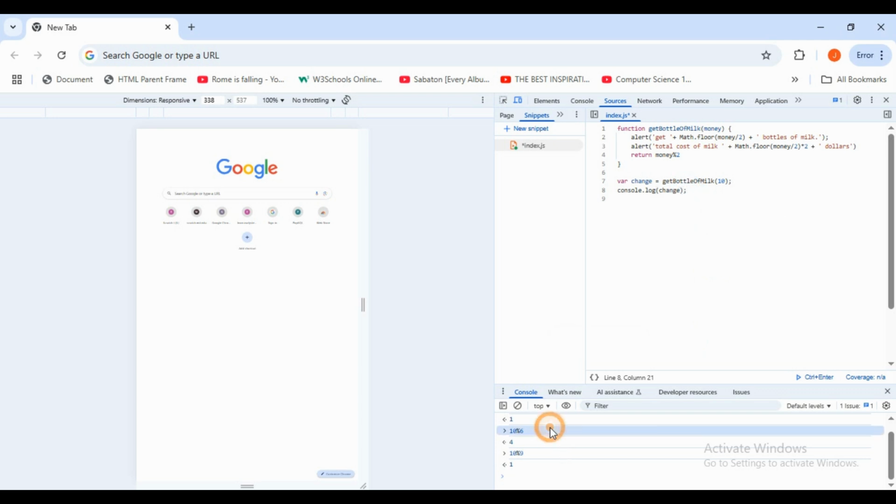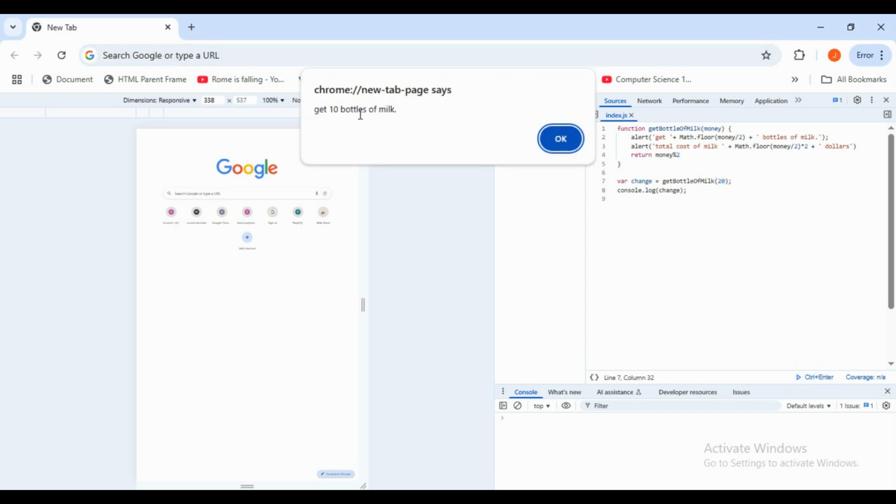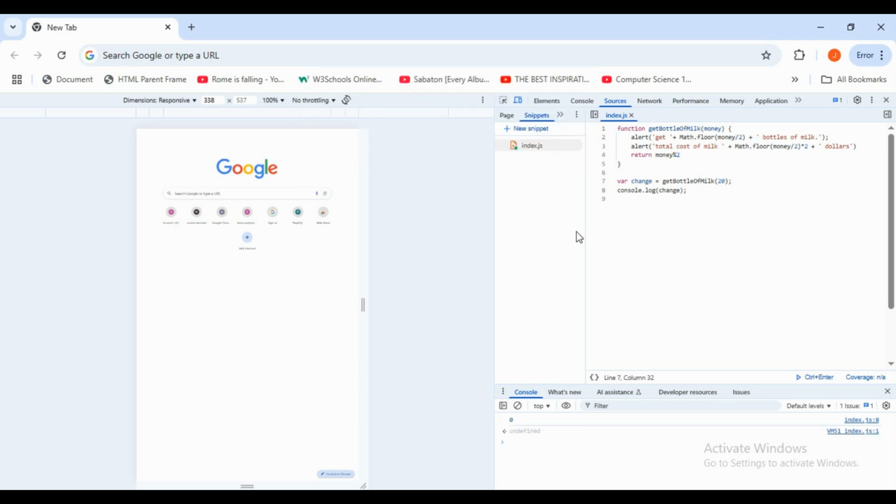So let's clear the console. Let's first give our robot $20 and see how many milks it will get for us with $20 of money we give to it. Then it will get for us 10 bottles of milk, and then it will have a total cost of $20. So it used the whole money. So the total change it brought to us is 0.